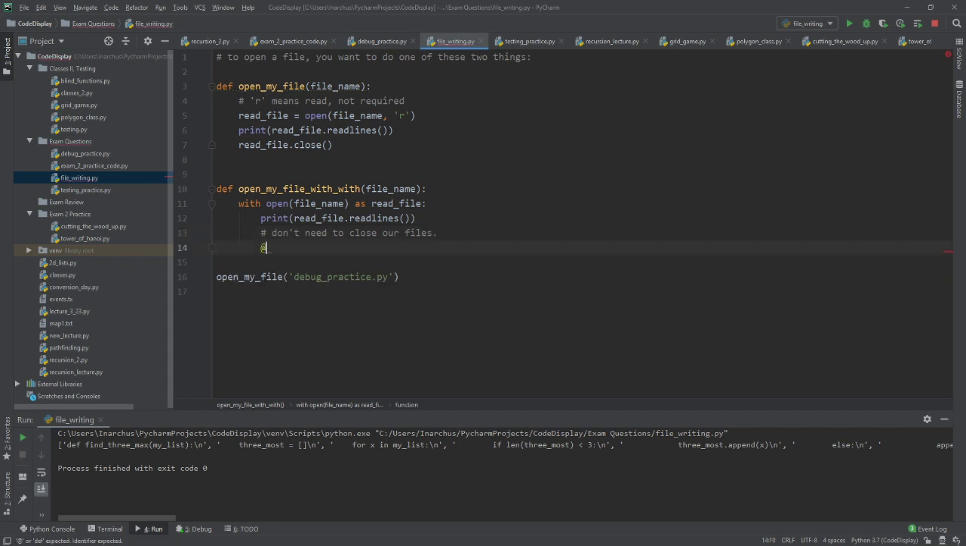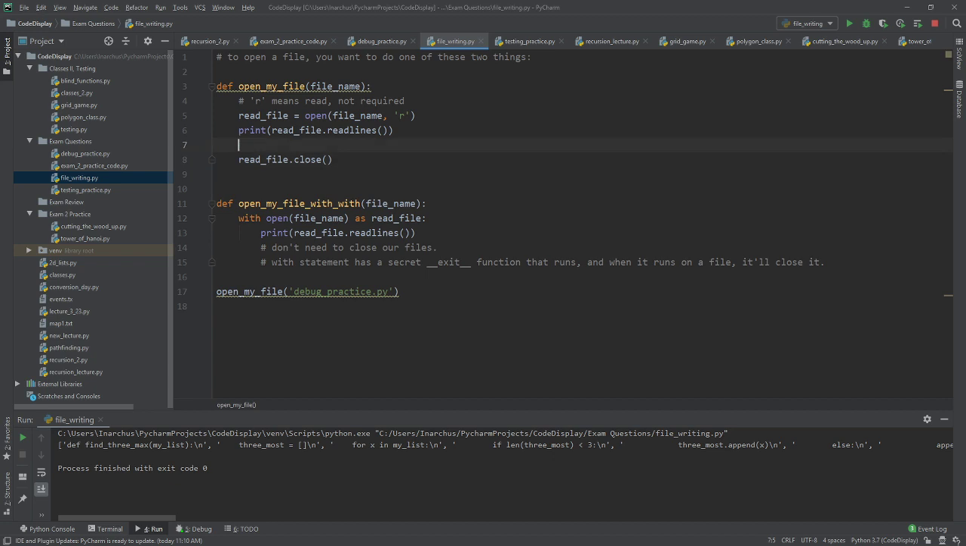And the reason is because this with statement has a secret exit function that runs. And when it runs on a file, it'll close it. So that's something that it's not obvious from the start, but it does happen. So if you have a read file equals open file with the read tag, it'll do that. Technically, most of the time, you don't really need to close files opened only with read.